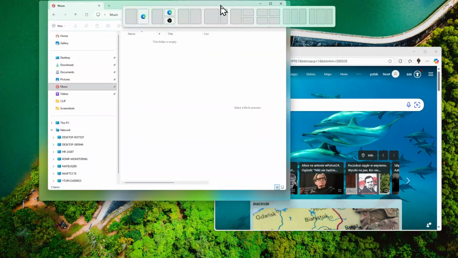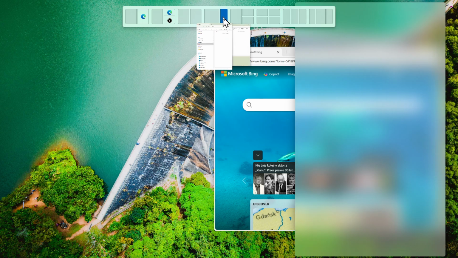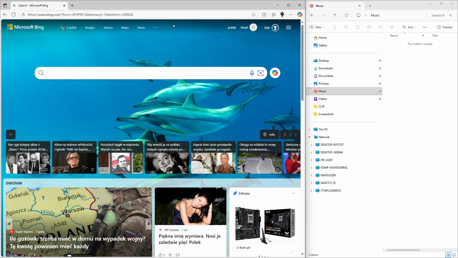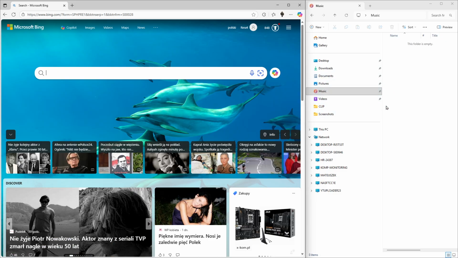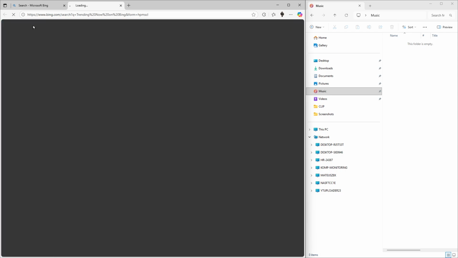But right now, I'm gonna put my File Explorer into the right side of this screen and the Bing browser into the left side. Right now, you can use both applications at the same time.